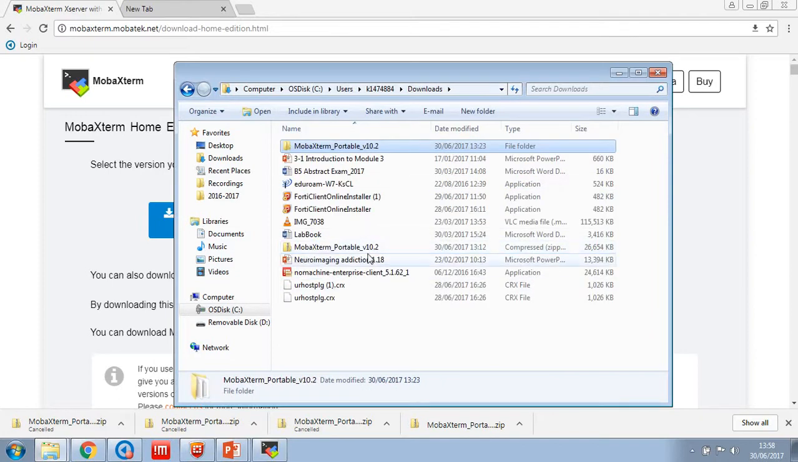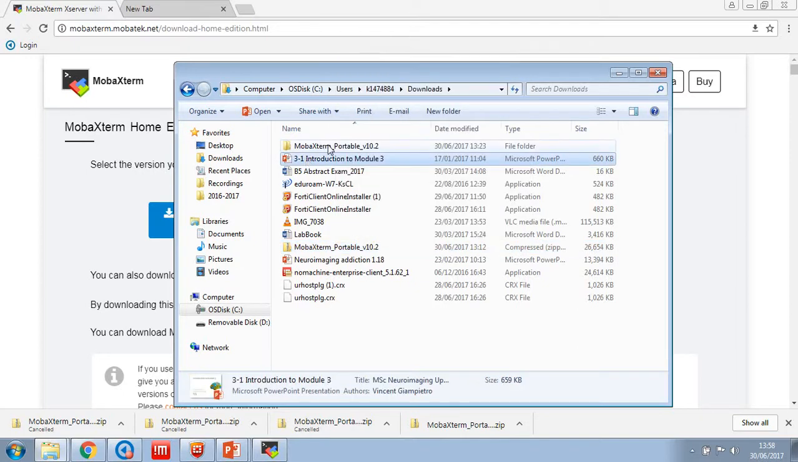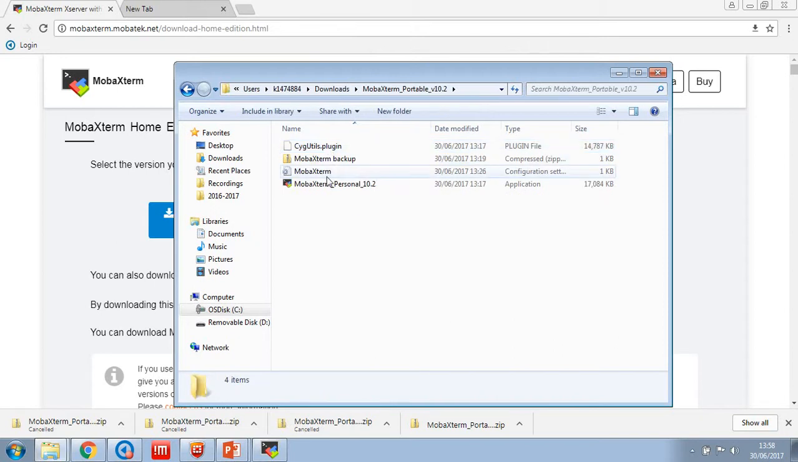Mobaxterm portable version 10.2. Now this part's important. Don't double click on it. Right click, extract all. If you double click, Windows produces a partial uncompressing, which we don't want. If you click extract all, it fully extracts to give you this folder here. If you double click in here, you'll see this file, Mobaxterm_personal. It's an application. It should be about 17,000 kilobytes. And you can double click on that.